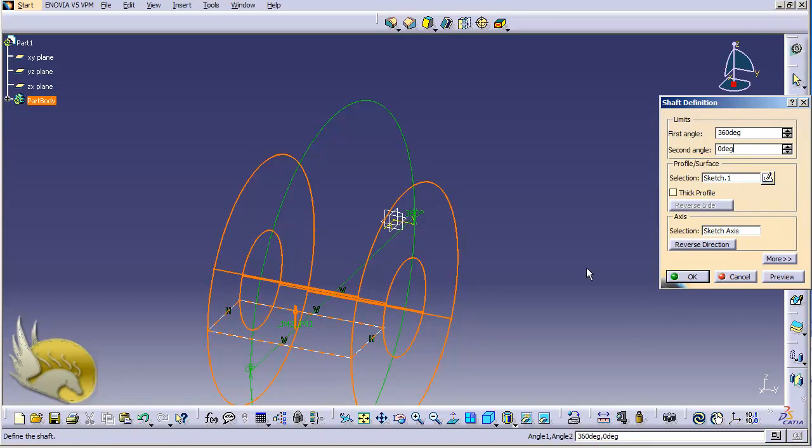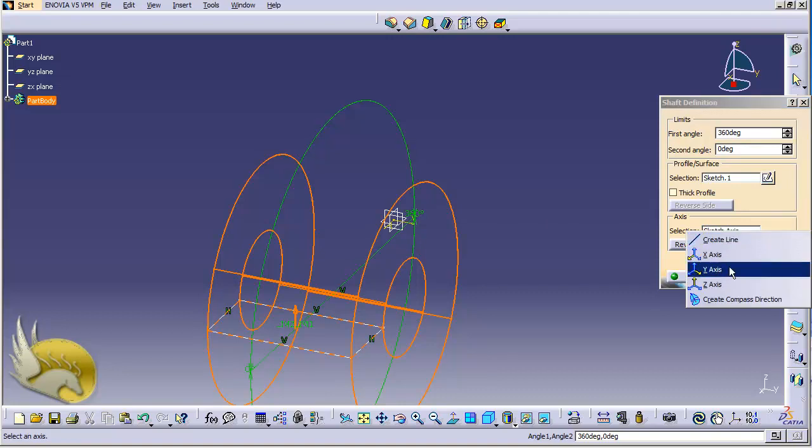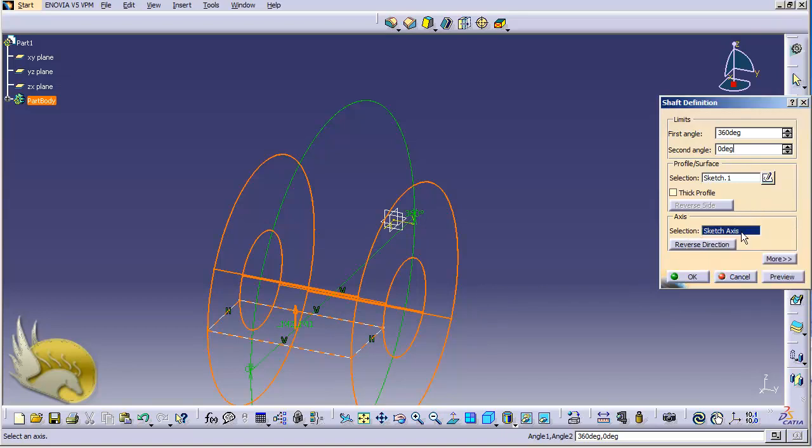Now I can select other things as axis. For example, I want to select something else. I can right click on the selection. You can see that I have some of these axes available here. And of course, if I had something else like the line of the rectangles, for example, this line, I can select this. Let's check this. For example, I want to select this selection axis.